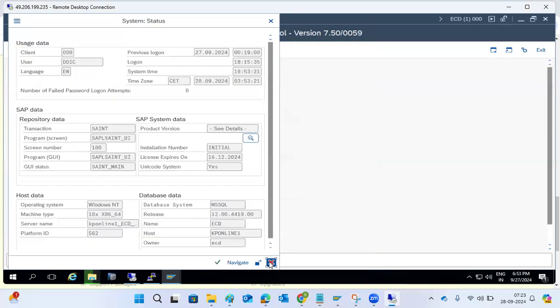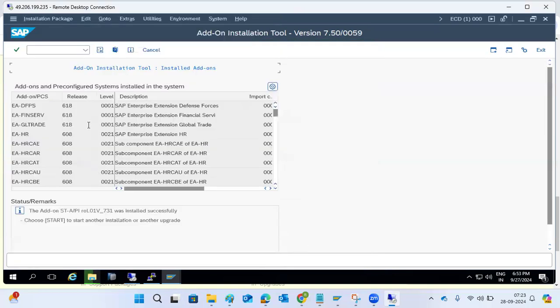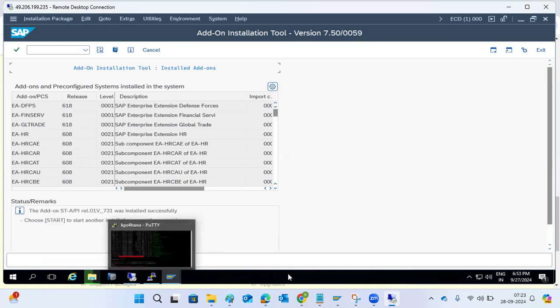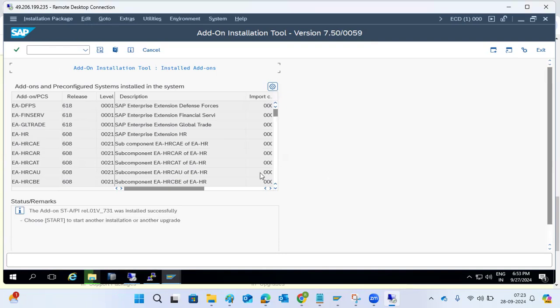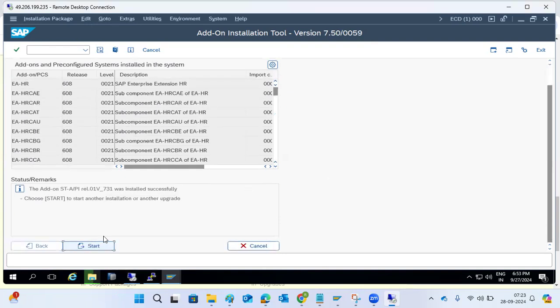So this is the way we need to update or add additional patches in our systems. SPAM and SAINT, the addition of new components in our SAP systems. In the same way, other components also we can perform. Okay. So these are the SPAM and SAINT transactions.